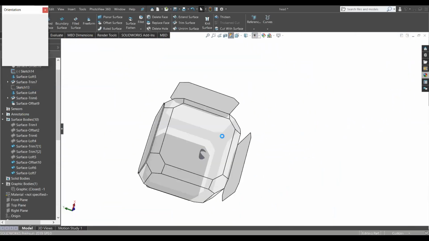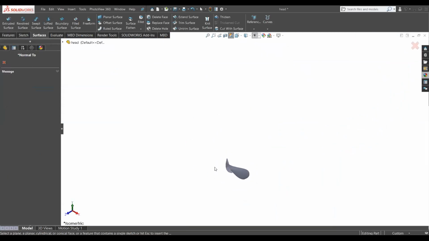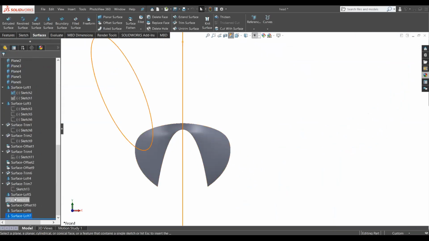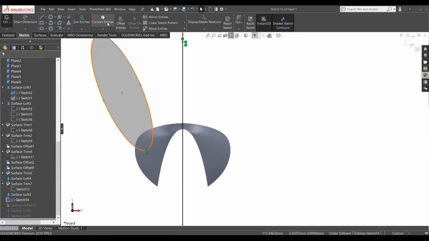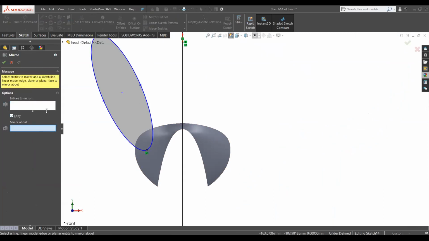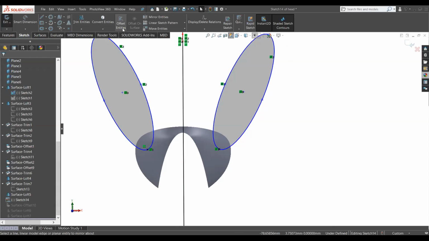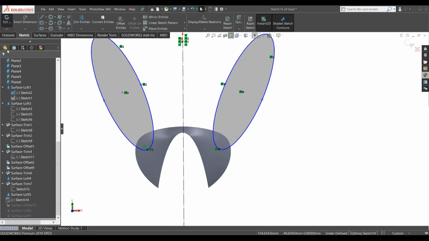I think the last thing that I want to do here is see if I could make this a little bit more dynamic with a last cut. This is a sketch that I created here. And then do a mirror. Let's just see how it looks.